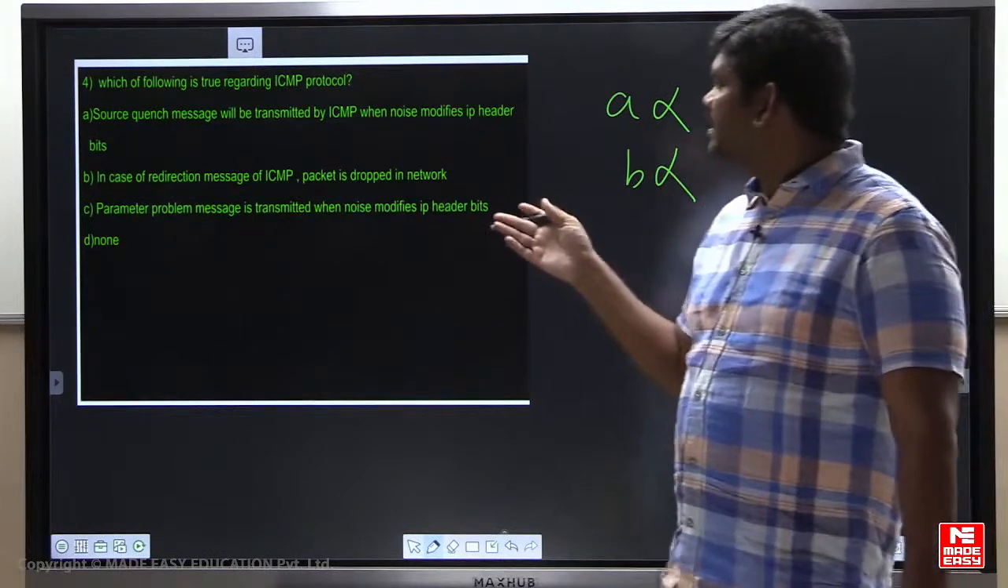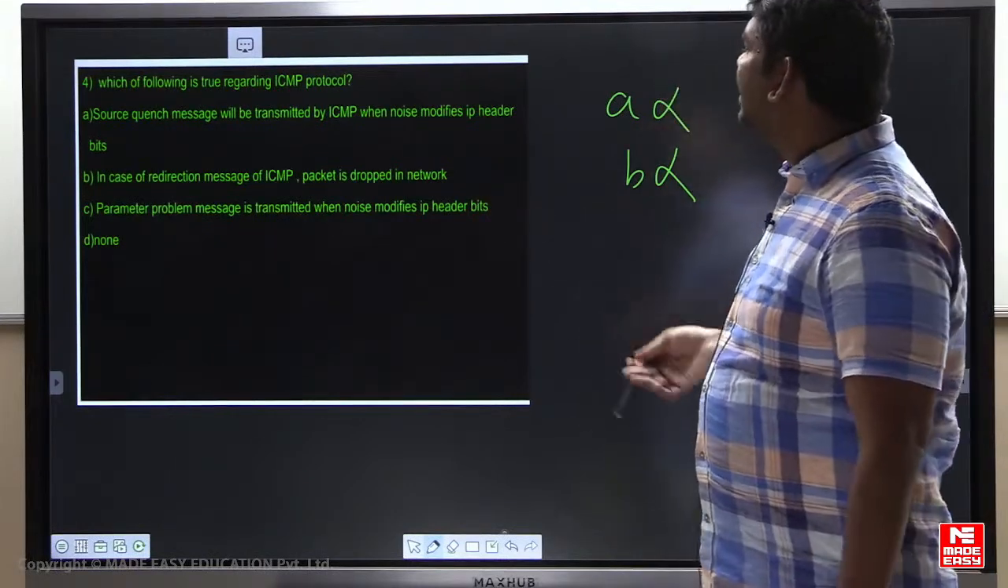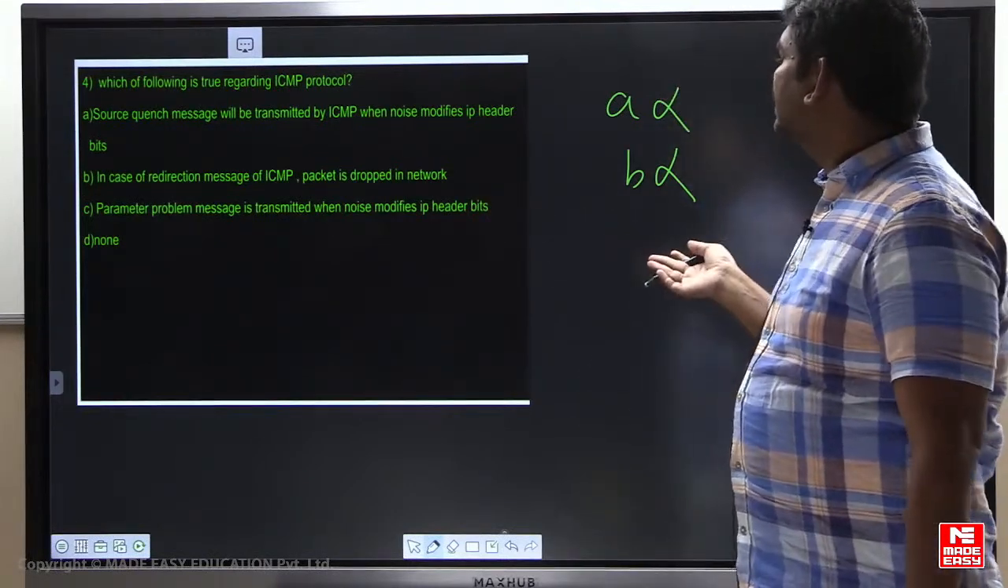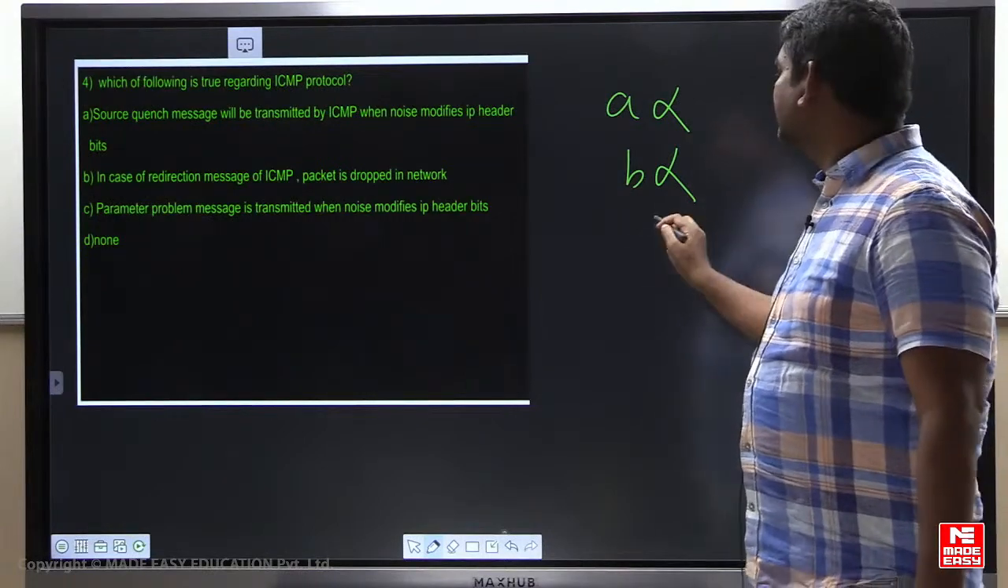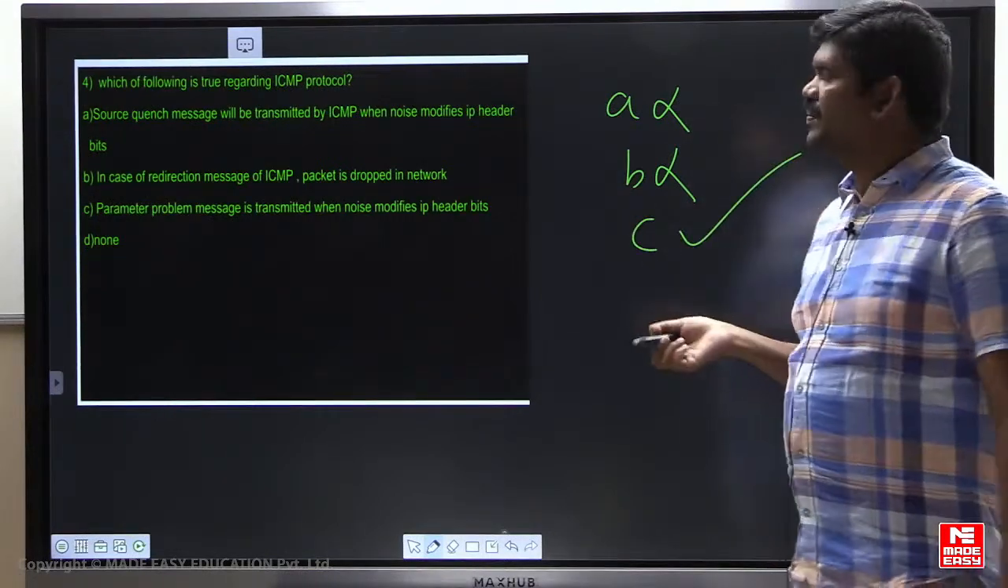And you can see option C: a parameter problem message is transmitted when noise modifies the IP header bits. Yes, so this is the correct answer actually.